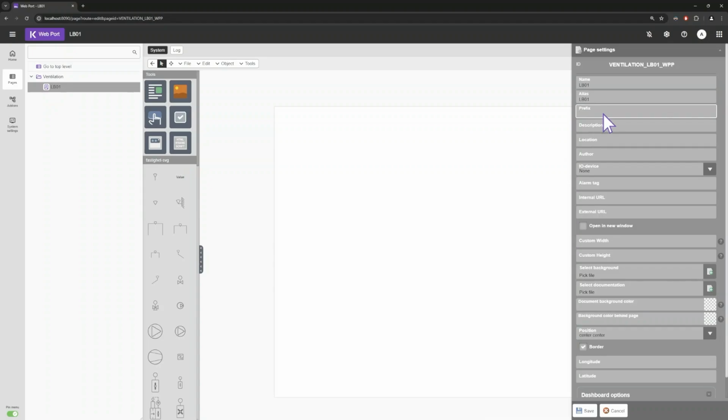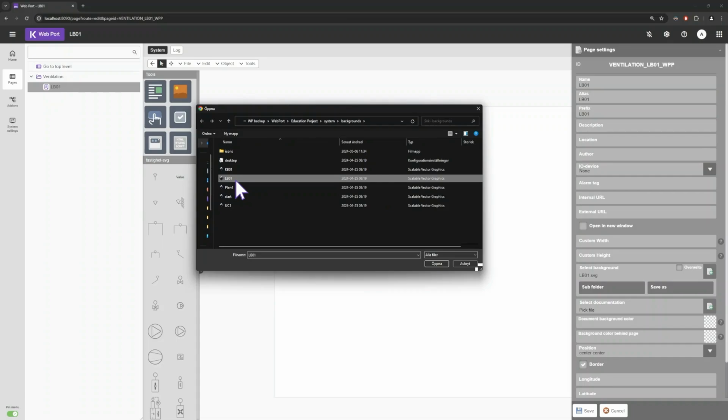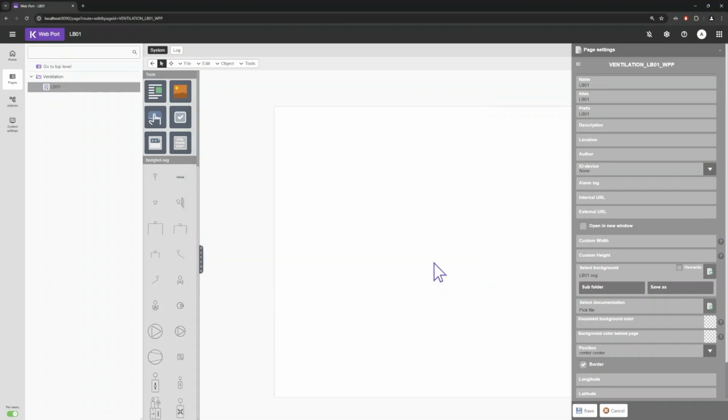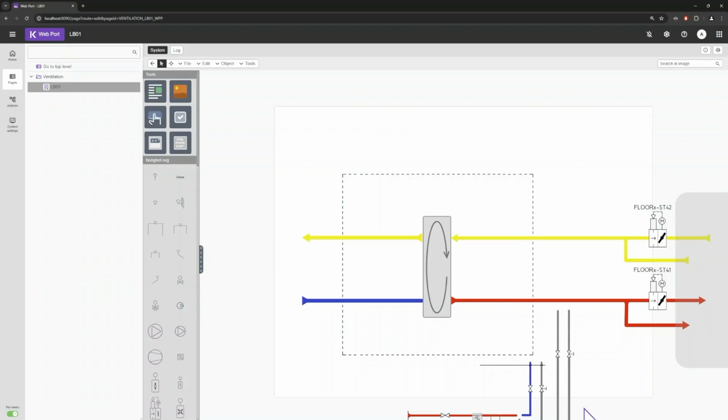Prefix. If we want new objects on the page to automatically have a specific prefix, we want it to be LB01. We also have the option to connect an EO device. We don't have an LB01 device yet, but we'll create it soon. We can set the background color and background image. We'll use lb01.svg and then save. As we can see, the background image is much larger than the size of our process page.